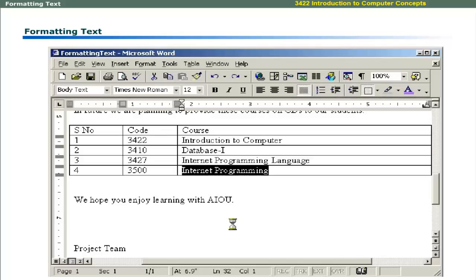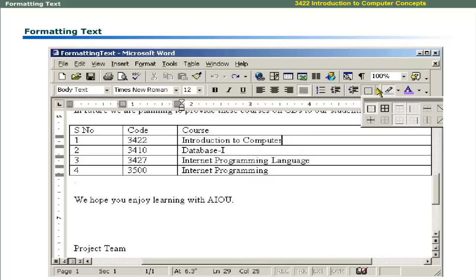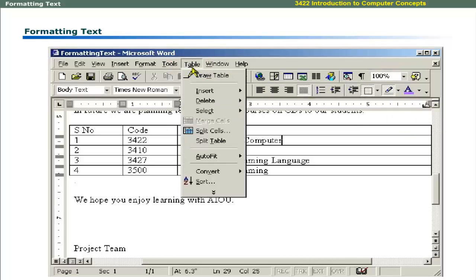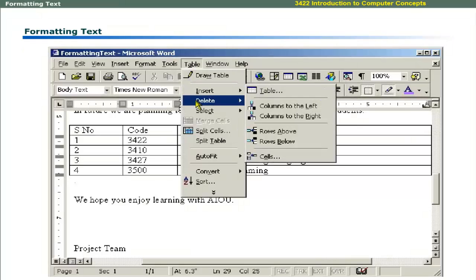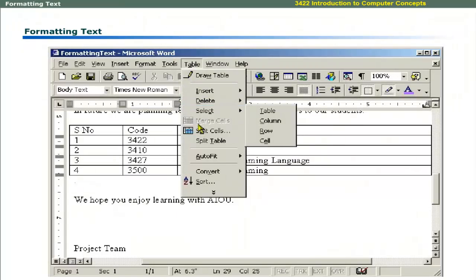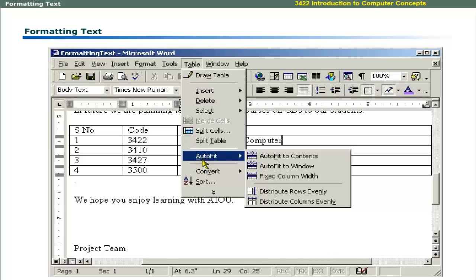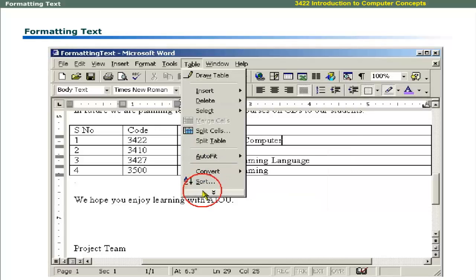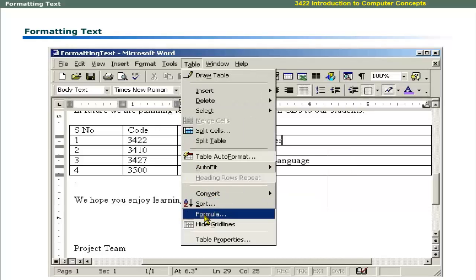You can change the appearance of borders of a table by using the Outside Borders button on the formatting toolbar. It has different options to apply and remove borders. In addition, the Table menu allows you to draw a table, insert a table, select rows or columns, and adjust the size of the table. It also allows you to enter a mathematical formula and sort the entries of the table.